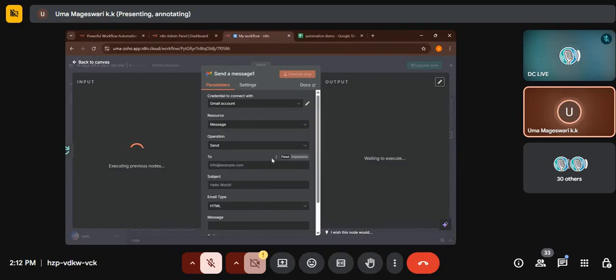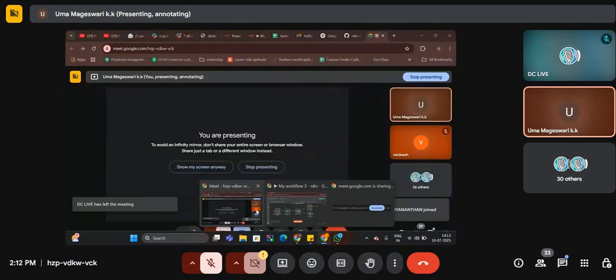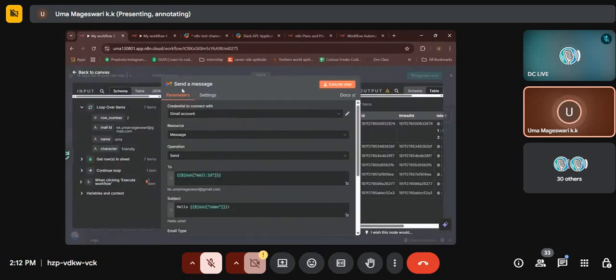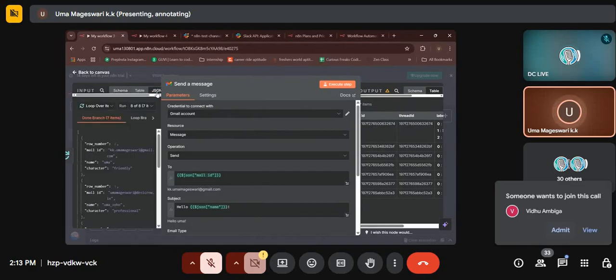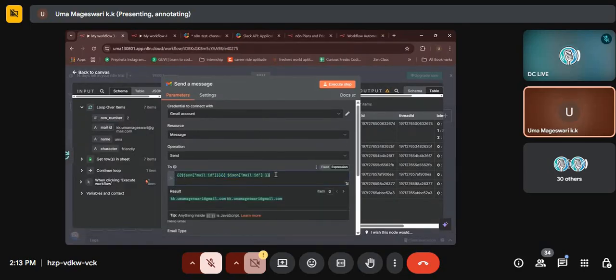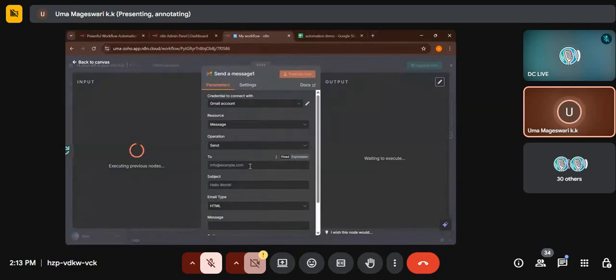Since it's taking much time, I just created this workflow. When your previous nodes are executed, you'll get the schema, table, and JSON format. How you can add the expression is that you just have to drag this and drop it here. So you'll get it like this. Okay, here I'll just add it manually.